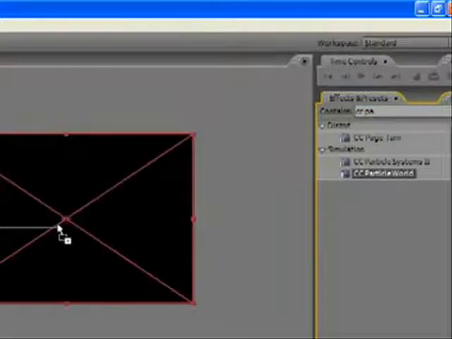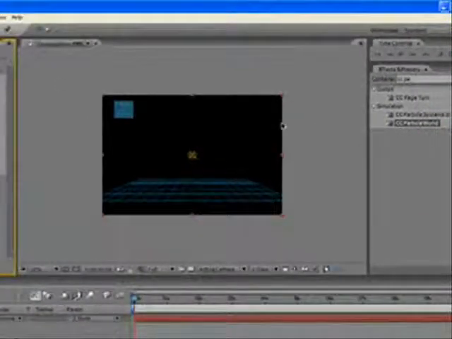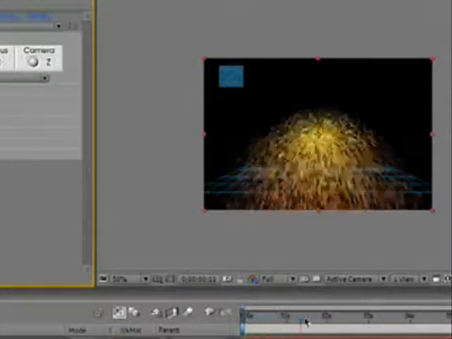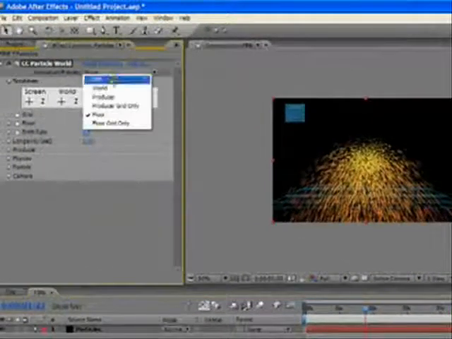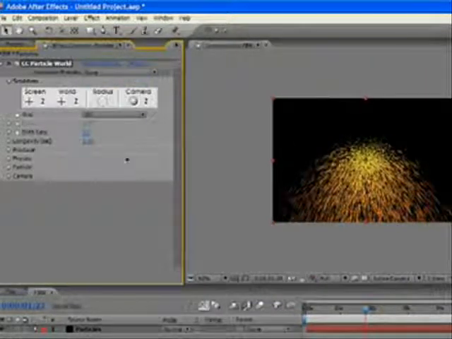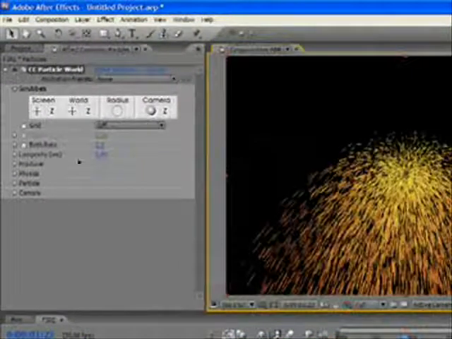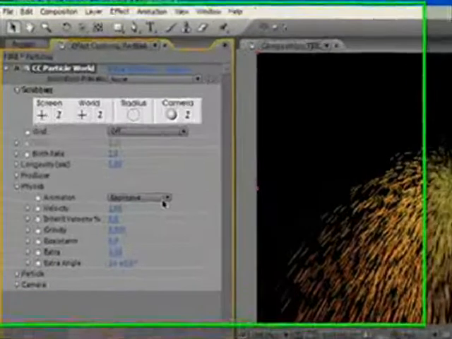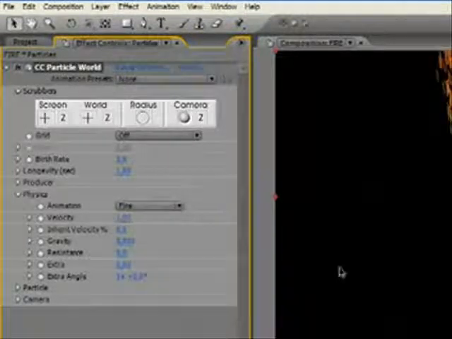Take it, drop it onto the particles layer. If you don't have this plugin, it should be somewhere on your After Effects installation disk. And yeah, we need to make some adjustments to make those particles look like fire. First I'm gonna change the grid from floor to off so we don't see this whole extra stuff there, and fit up to 100. And I'm gonna go down to the physics, change the animation from explosive to fire because that's what we're creating, right?